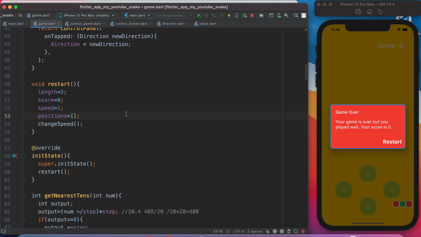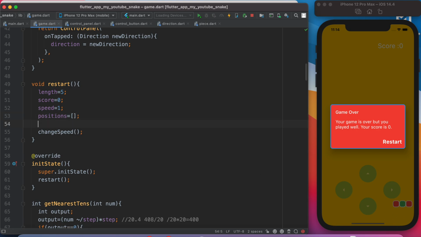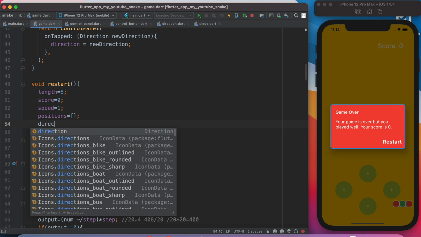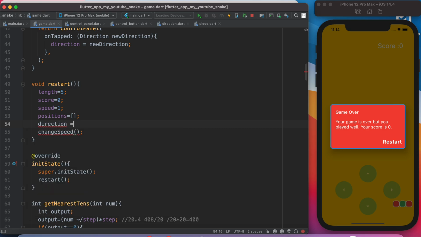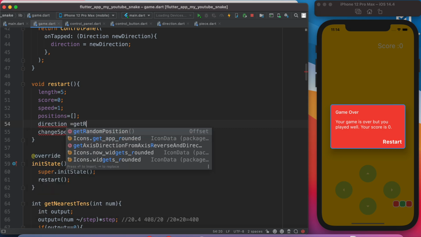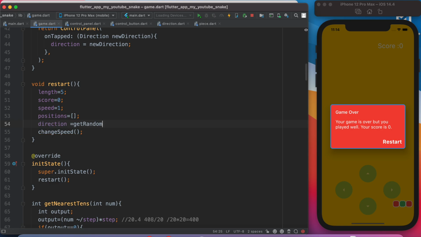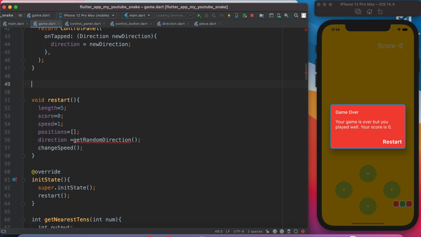Okay, and one more thing we need to do, we need to create a random position, otherwise it would still be here. So we'll go, sorry, random direction. So we'll go ahead and create a random direction. We'll call get random direction. Okay, so let's go ahead and define this function. It will return something of type direction, get random direction.